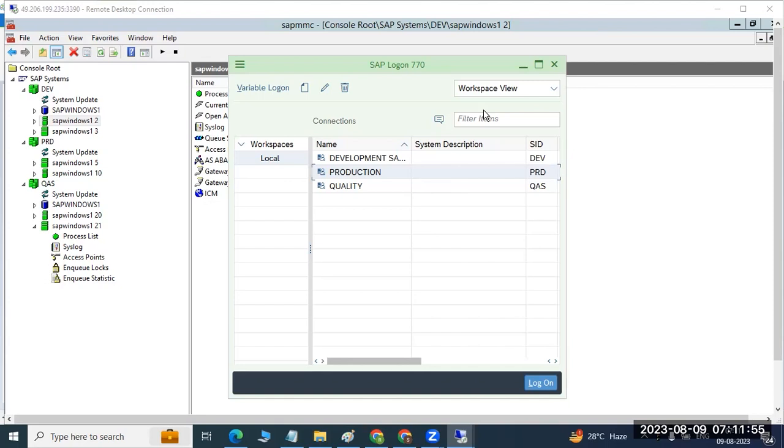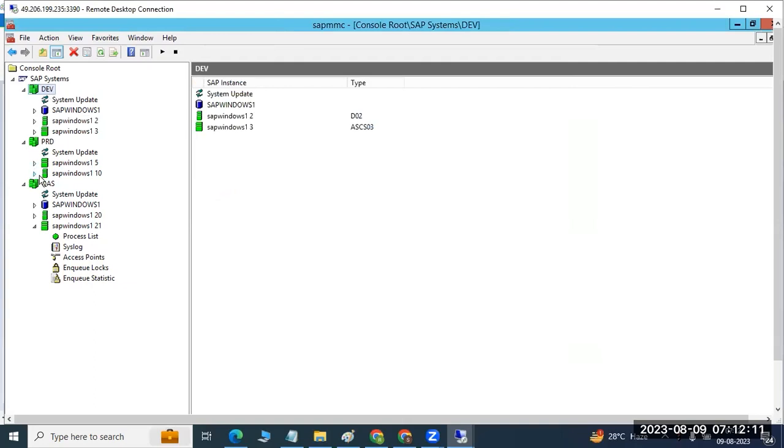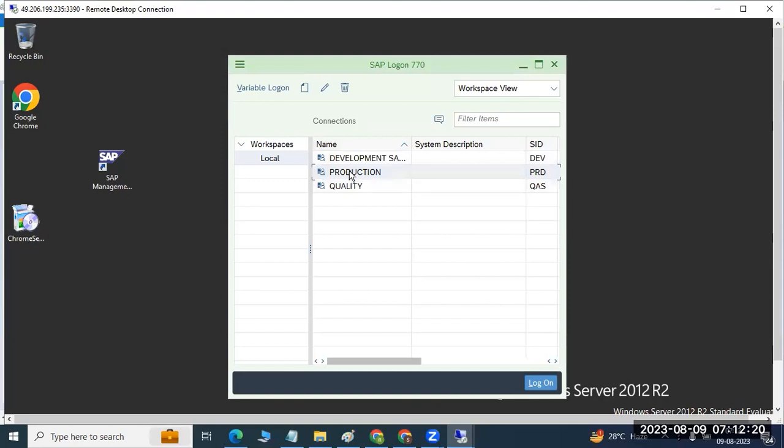Why? Because the business depends upon your business. They will send you the details. They will provide the details. So same details we have to put here. For our understanding purpose, we have installed the SAP systems like development, quality, and production. Like that, we have installed the 3 systems. 3 systems we have installed, and 3 systems I have configured here. Development system, production system, and quality system.